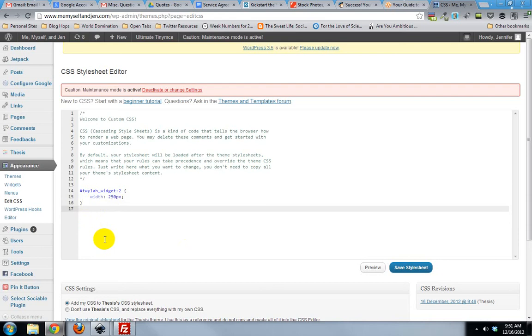The punctuation and all of that stuff is obviously super important when you do this kind of coding. So it's going to be pound, the ID of your widget that you're trying to change, space, curly bracket, hit return, the word width, colon, and then the width of your widget. So in this case 250 pixels, no spaces in between the 250 and the pixel, and then semicolon right after the pixel. Hit return again and close the curly bracket. And then you're going to come over here and hit save.